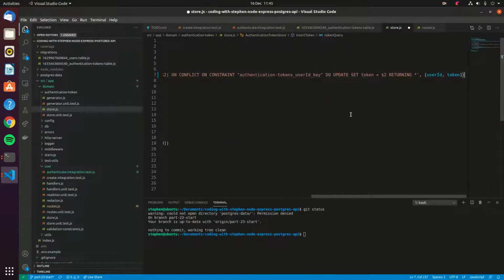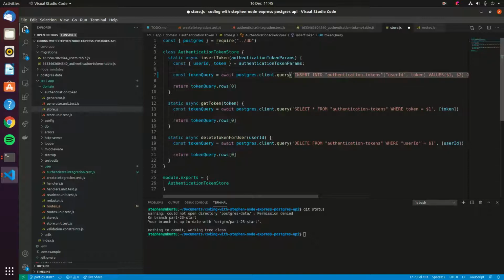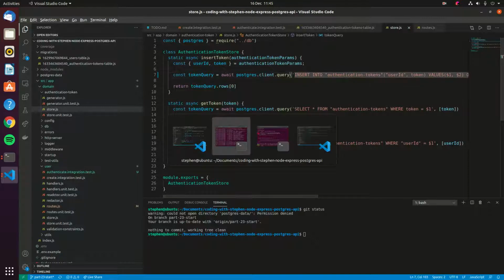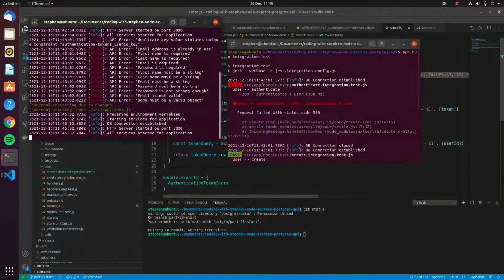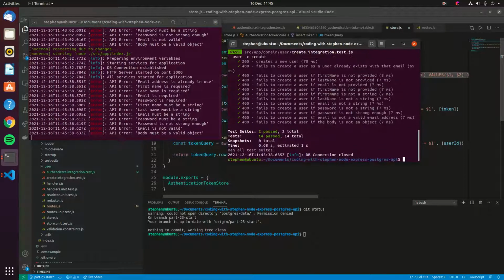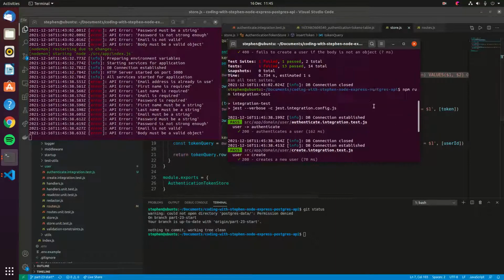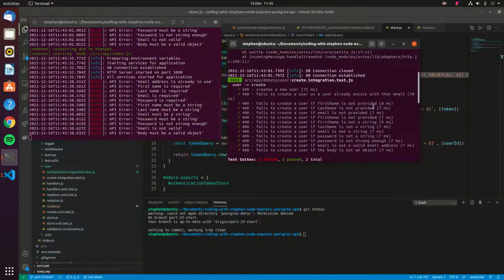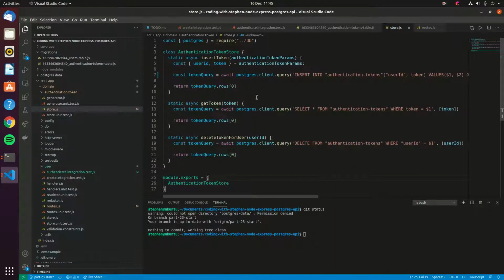So what this is doing is it's just saying if we run into this constraint, all we need to do is set the token to be the new token that's there, and that will work perfectly fine. So we'll save that, and then we'll head back to our integration test. We'll make sure our service is up and running again, run those tests again, and we've now got a passing test, which is great.